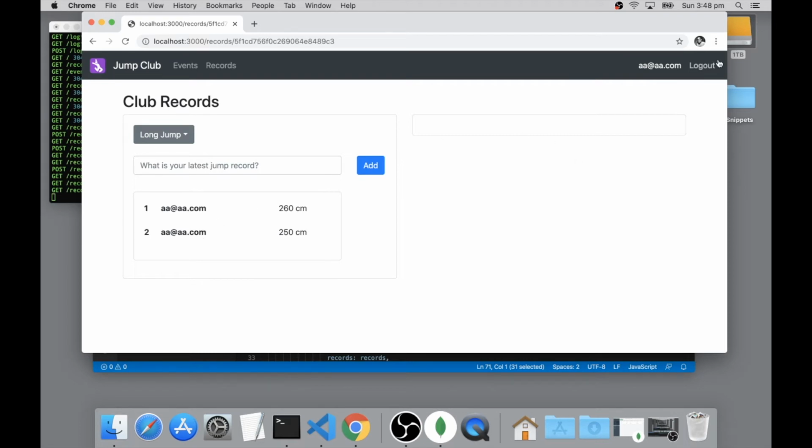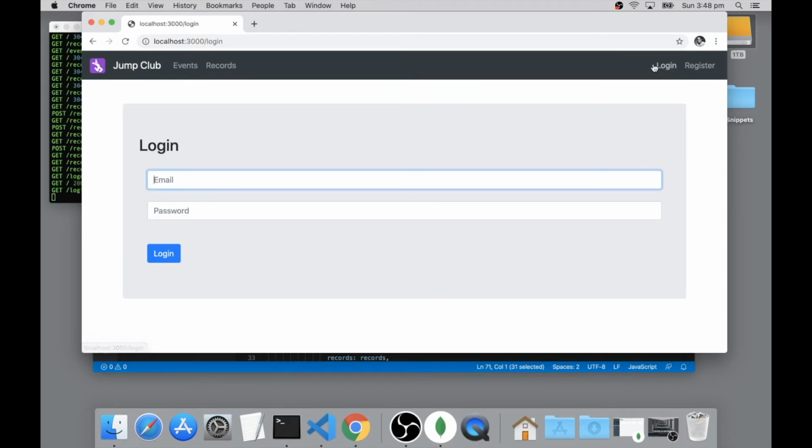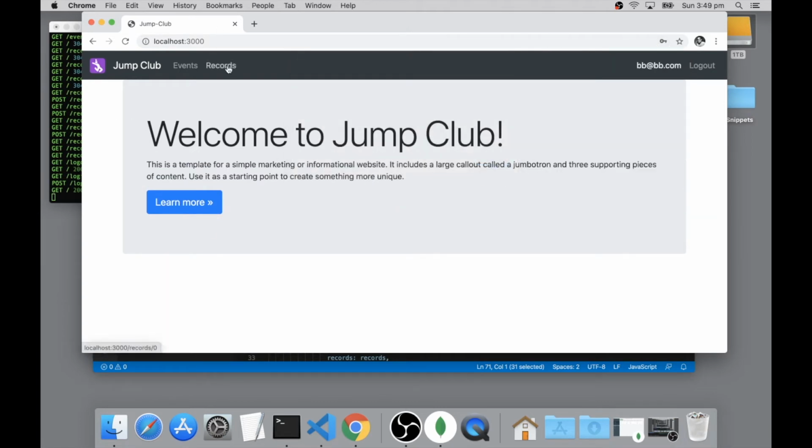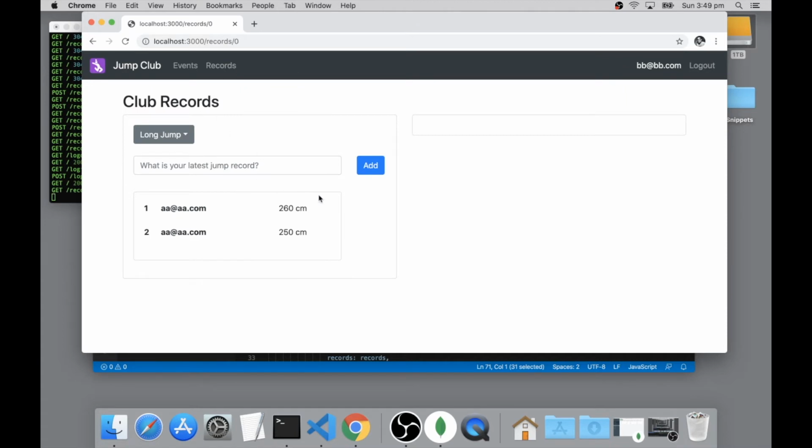All right. Let's log out here and log in again as a different user, BB this time. So a different Jump Club member is logged in, and they're going to record their own records. Let's have a look at the records. They see the records for the club at the moment. Now they're going to jump for the long jump 255 centimeters. Great. So add that in, and you'll see that now in between the record for the club held by AA, BB has come along and come into second place in the record standings for their 255 centimeter long jump.